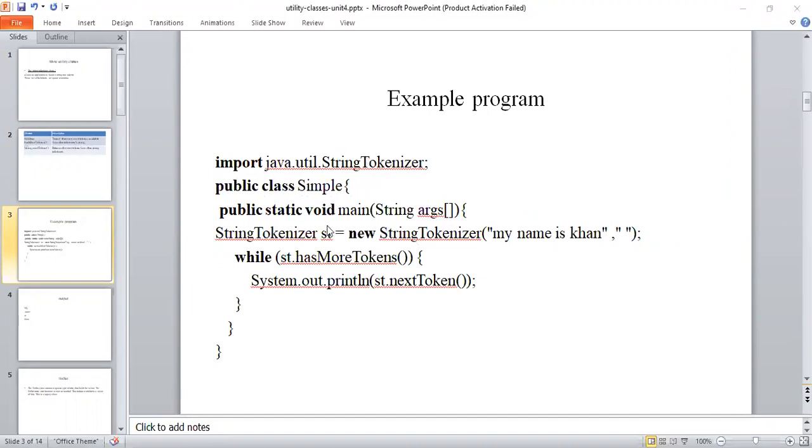For the StringTokenizer class, its object st is equal to new StringTokenizer. This StringTokenizer is reading one string, "my name is Khan". Here each word of this particular string is separated with a space. Because of that, I represented a space within the double quotes.